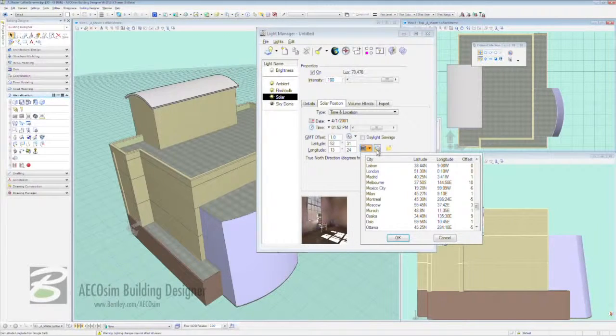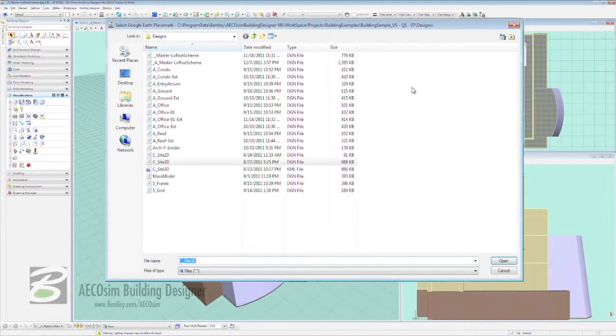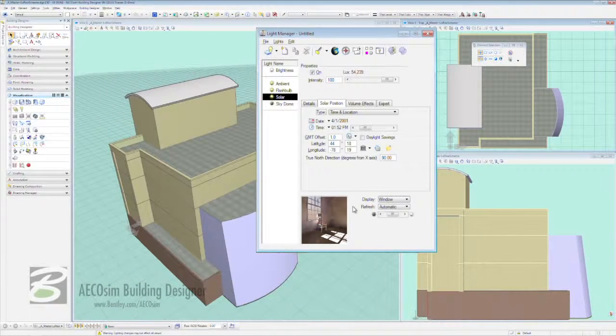Besides that, you can click on this little icon here and get the long lats from Google Earth. Or, as we're going to do, we're going to click on this open folder icon and get our long lats from a KML file that we previously used in our 3D site. Our Select Google Earth Placemark dialog box opens up, and we're going to just click on the C underbar Site 3D. Light Manager has gone away and recalculated all of the lighting values that can be available to us for the particular time, for the particular date, at that particular long and lat.